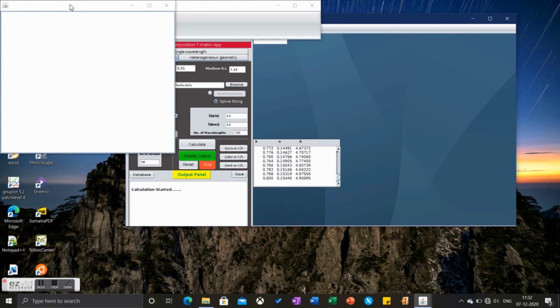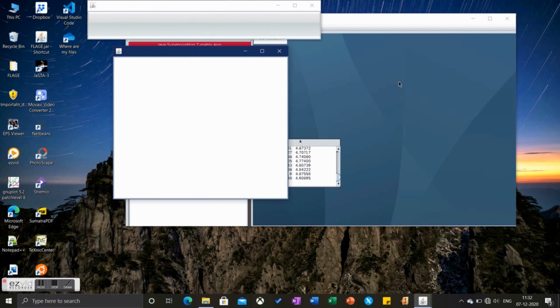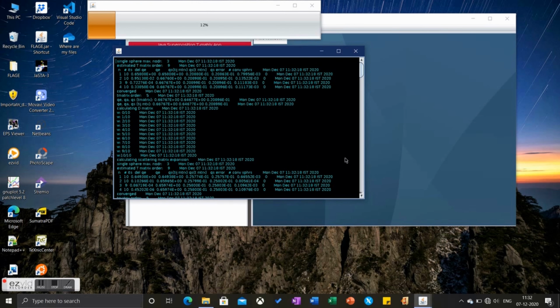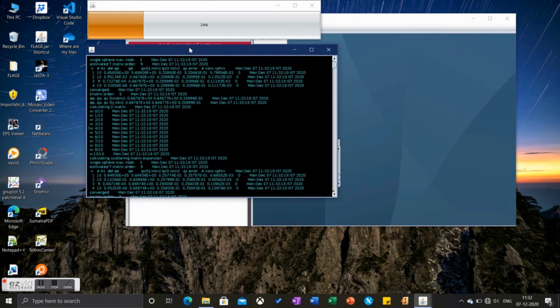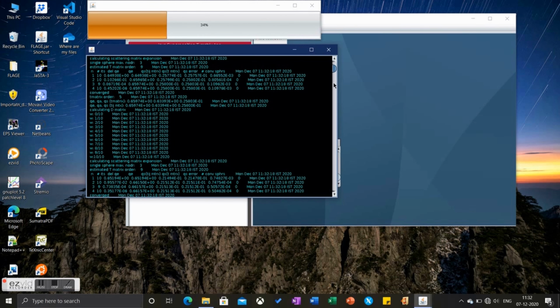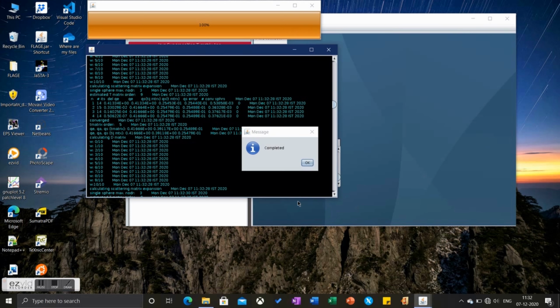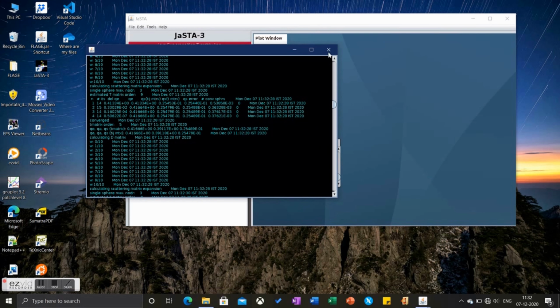The progress of calculation is indicated by a pop-up progress bar accompanied by a pop-up live log of the calculation. As the calculation ends, a pop-up message shall appear saying completed. Click OK when prompted.